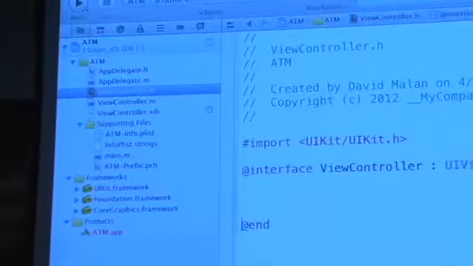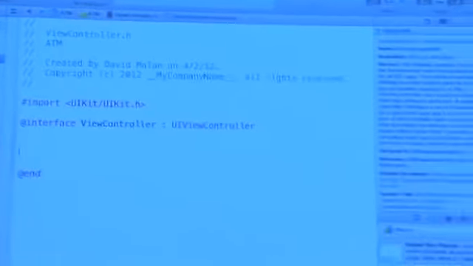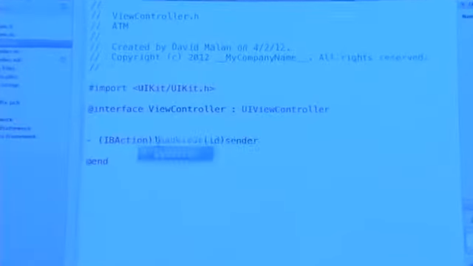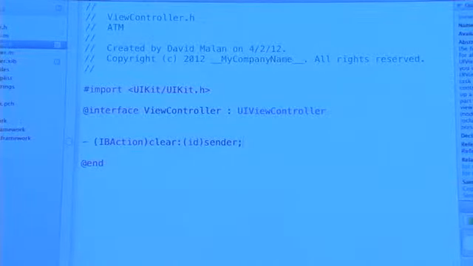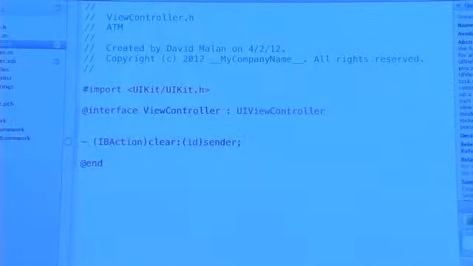So let me go into my view controller class. And in my interface, let me just start speccing this out. So I'm going to go ahead and say that I have one IBAction whose name is going to be, let's just call it clear. And I can leave it for now as an id sender. What is id and what is sender going to be here?